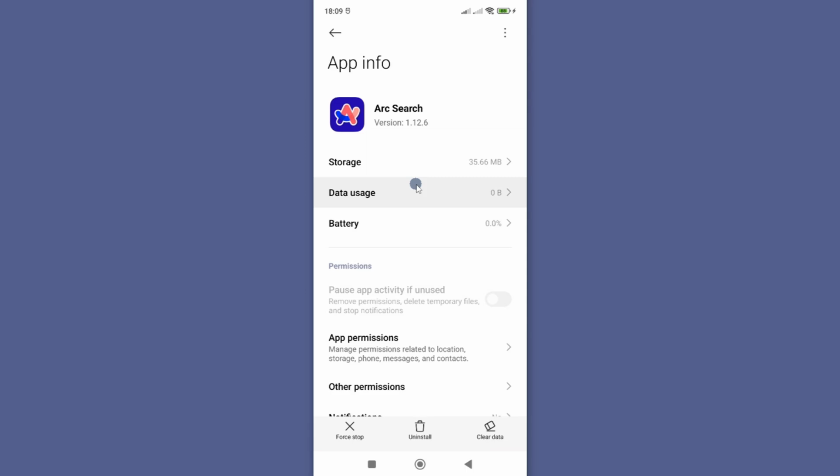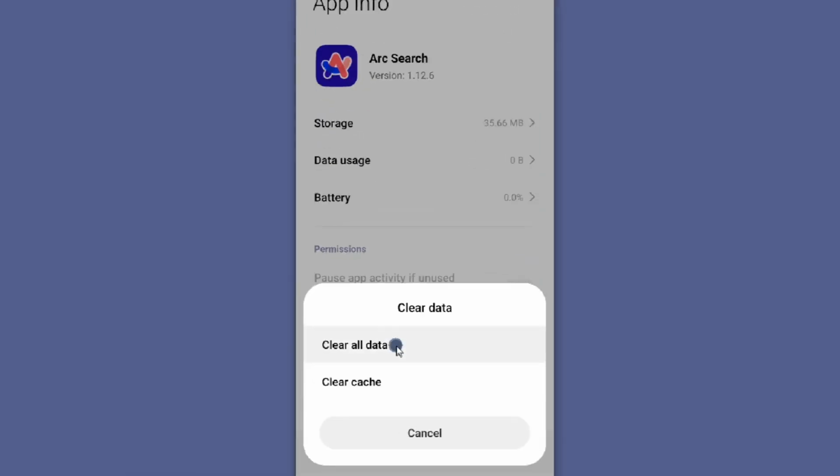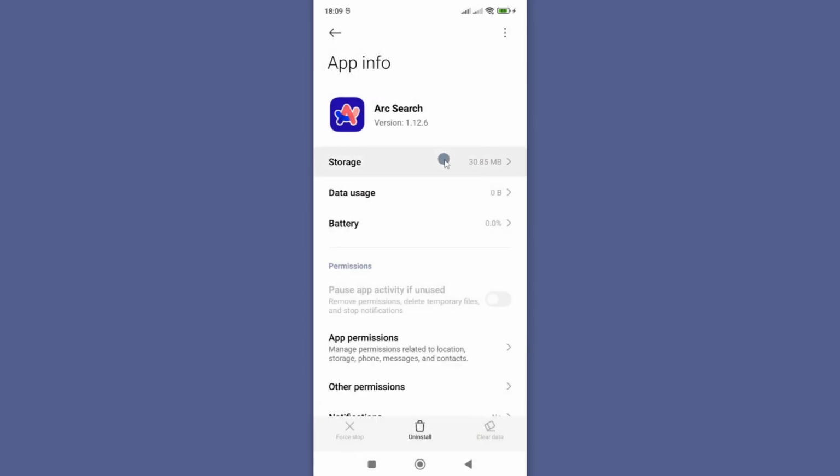However, if you're still experiencing any other challenge, again, come back to this app info page, and this time around, go ahead again and tap on clear data, and then choose the first option, clear all data here. Then go ahead and open your app to see if the problem has been solved.